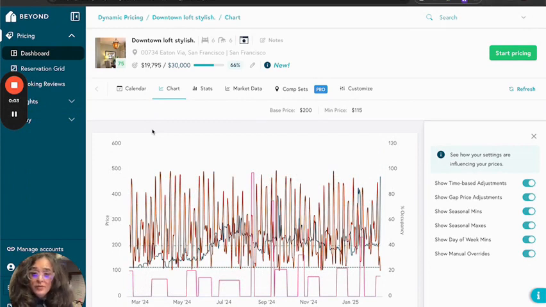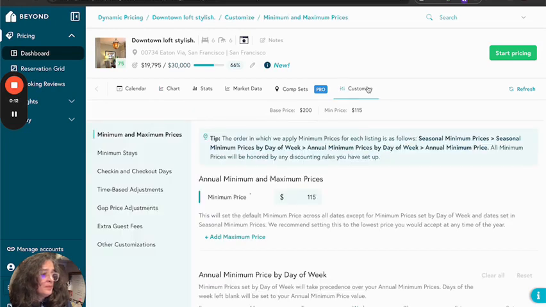Next, adjust your customization as needed before you turn on pricing. Let's jump over to the Customize tab. The Customize tab gives you the ability to make some additional adjustments to pricing and settings for your listing. Options you see in this tab will vary from user to user, depending on whether you have a direct connection to Airbnb, Vrbo, Booking.com, or connected via a property management system.